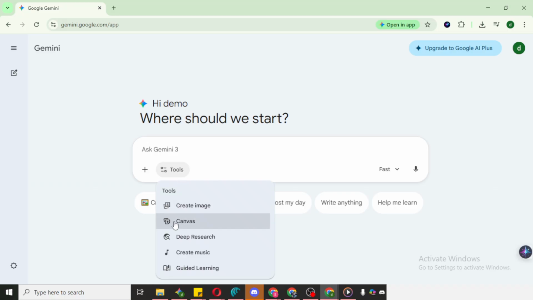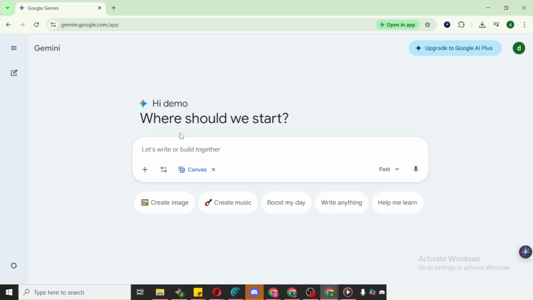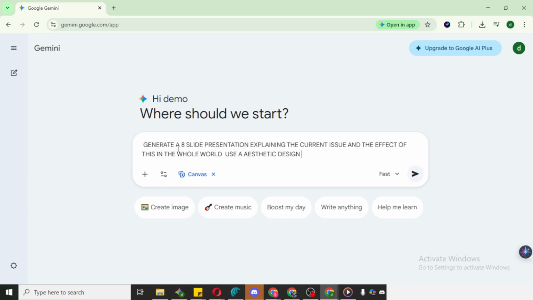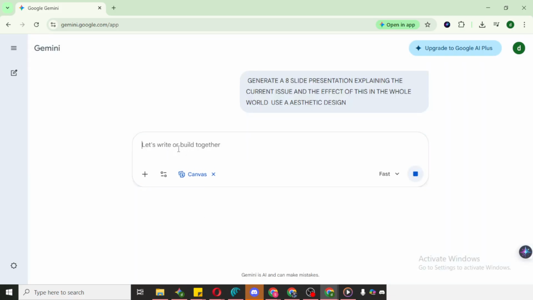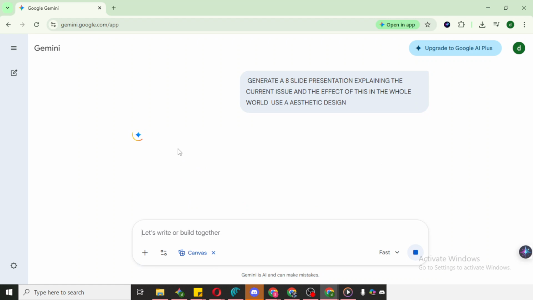Selecting Canvas before you start ensures the AI's output is organized with clear sections that fit a slide-by-slide flow. Now, click into the prompt or search box at the bottom of the canvas. You're going to give Gemini a clear instruction. Type something along these lines: Generate an 8-slide presentation explaining the current issue and its effect on the whole world. Use an aesthetic design.